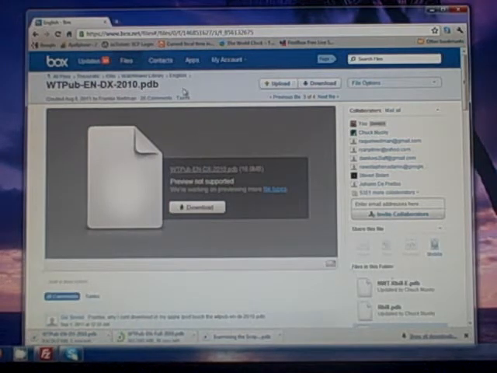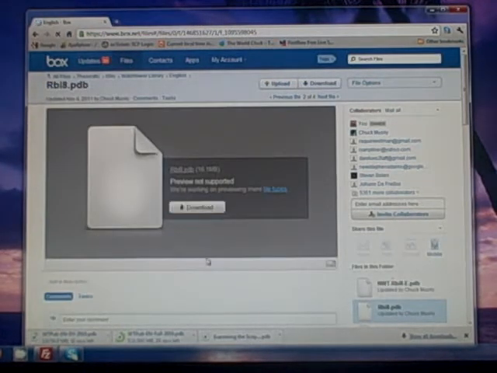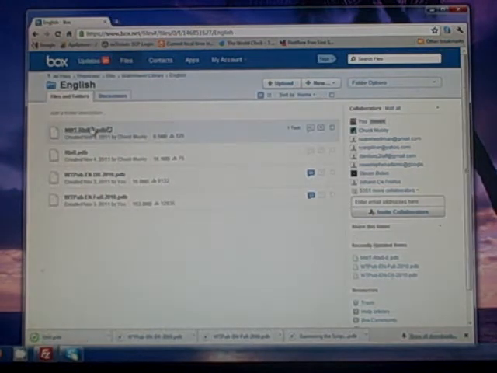Okay, so the index has started, so I'm going to go back to English, and I'm going to go ahead and grab the RBI 8. Alright, so that one started, so we'll go back and we'll pick up the final file.